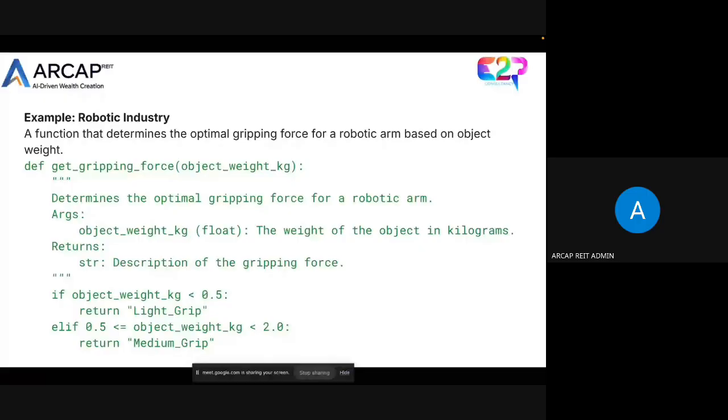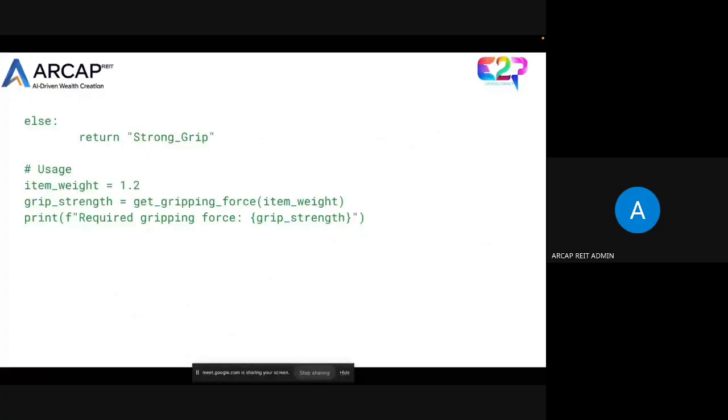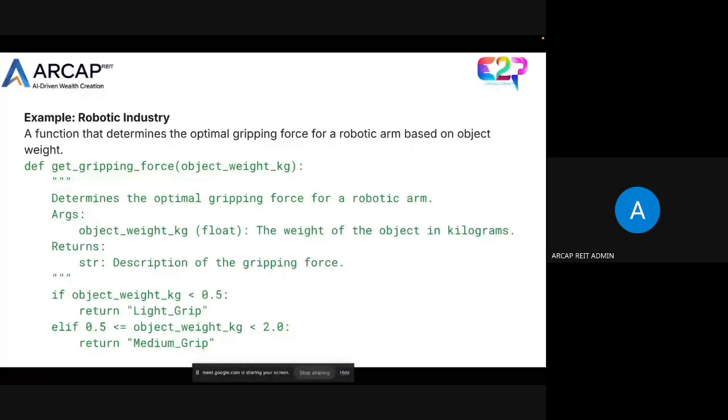So that return value is considered, and the code will change either the robotic arm's light grip or medium grip, how it will handle, that will be based on this. So if it is less than 0.5, it should return light grip. If it is greater than half a kg and less than 2 kg, it is medium grip. And if it is more than that, strong.